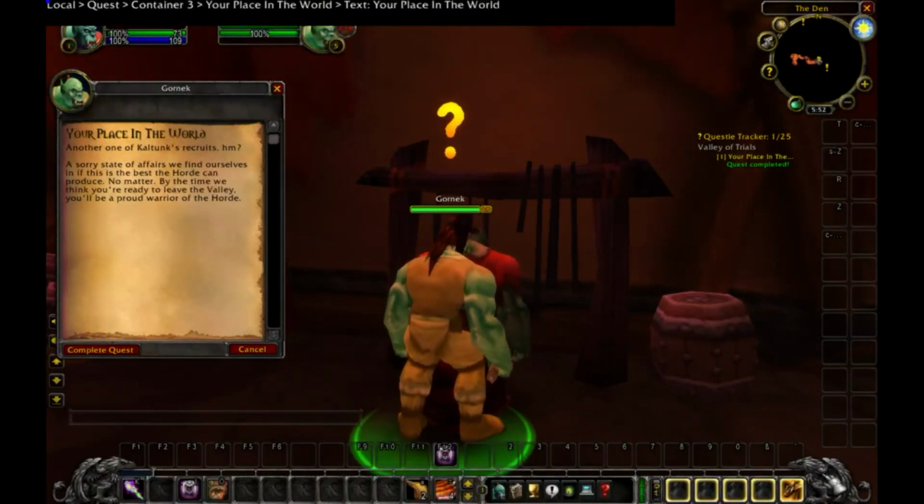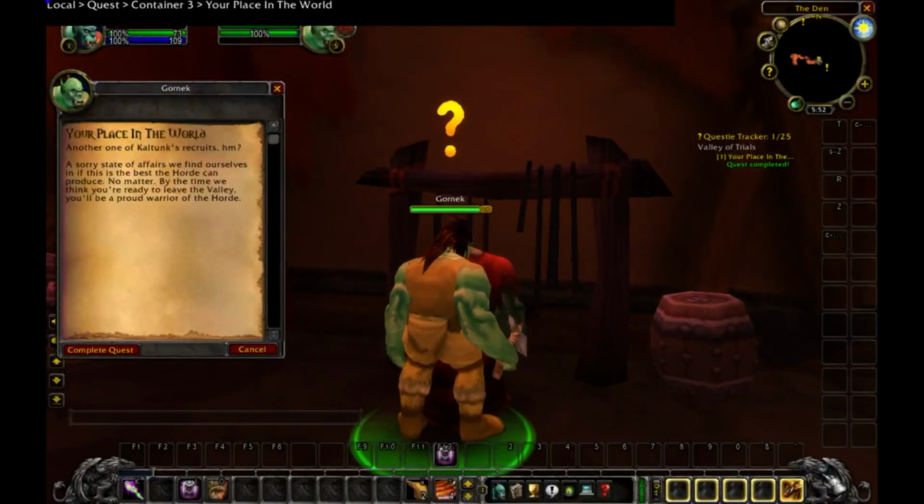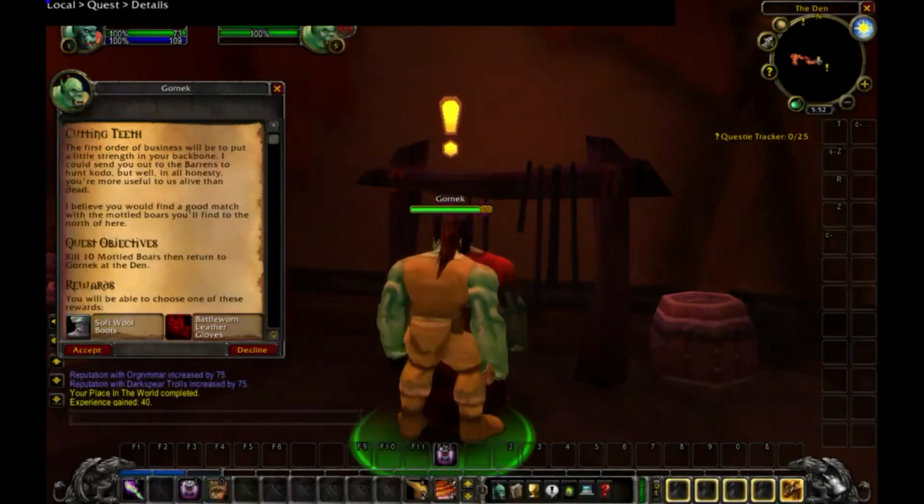Your place in the world. Text: Another one of Caltor's recruits? A state of affairs we find ourselves in, if this is the best the Horde can produce. No matter. By the time we think you're ready to leave the valley, you'll be a proud warrior of the Horde. Another one of Caltor's... Okay, go to Complete quest. Left click. Complete quest details.